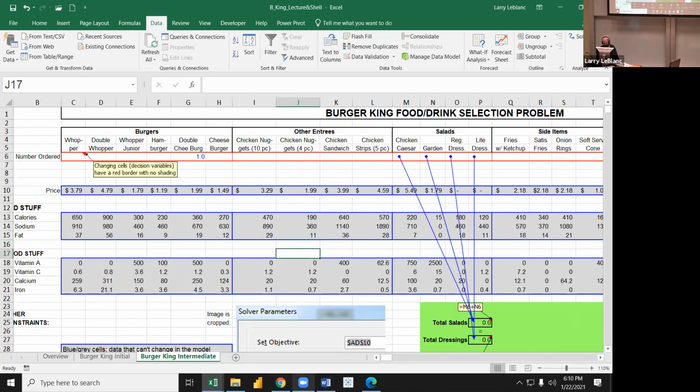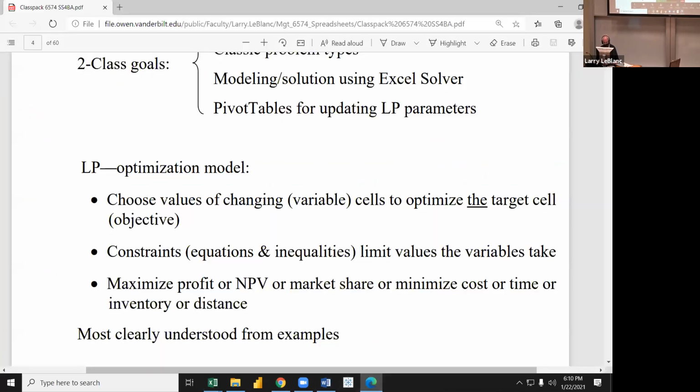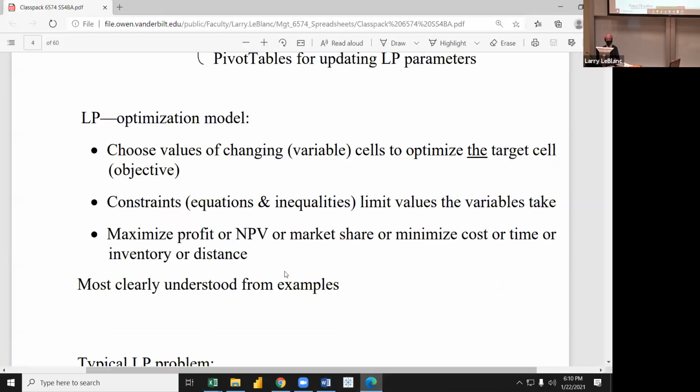Before I give you 2 minutes, I want to go back to the class pack and read again a linear programming optimization model. We saw the intro prod AB. Now we've seen the Burger King. Choose values of changing cells or variable cells. That is, how many burgers do we buy of the Whopper, the Cheese Whopper, the Junior Whopper, and how many chicken nuggets sandwiches, and how many salads. Choose values of the changing cells to optimize the target cell, to minimize cost.